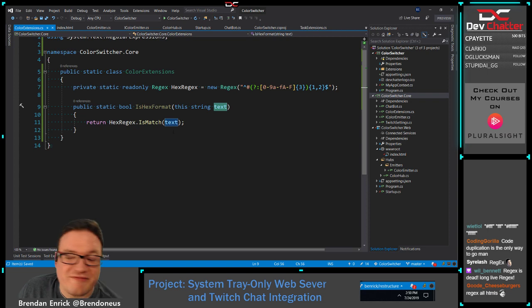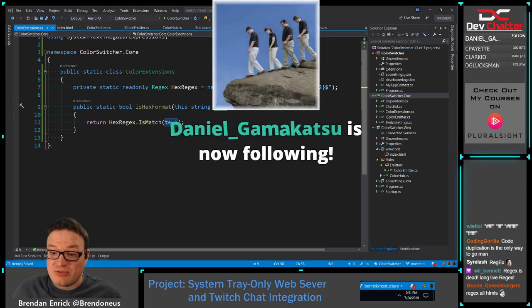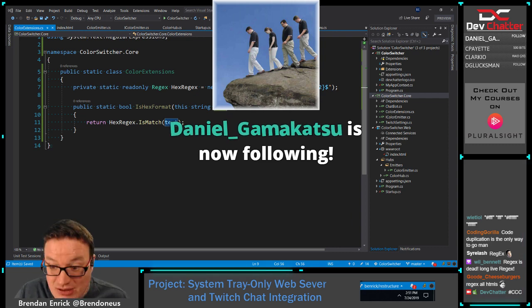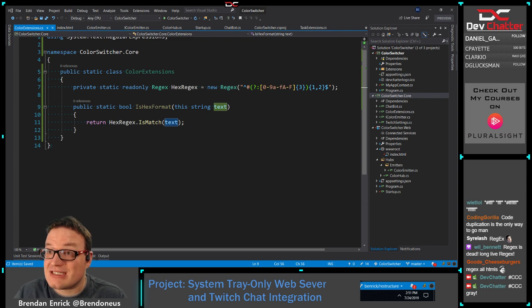I am going to require that the full text is this. So, for example, that would make the text gray, but if you said this, we would not accept it as a valid color and respond based on that.